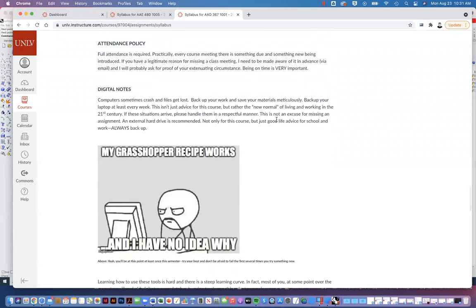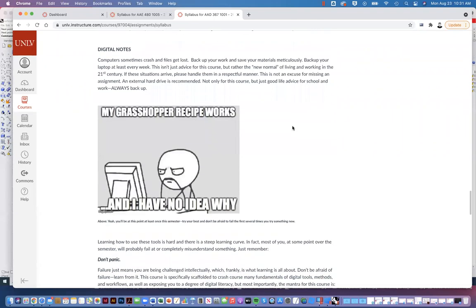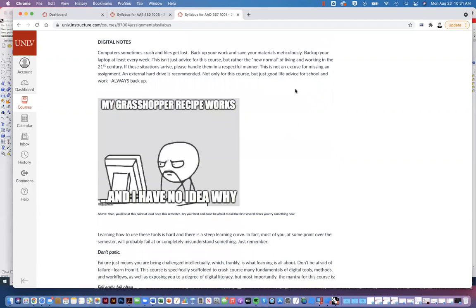Related to that, let's talk about this course under this thing called digital notes. Computers sometimes crash. Sometimes computers physically crash. I've seen it all. I'm walking out of the parking lot to the building, I see a student, they wave, and then suddenly their laptop slides out of their backpack and crashes on the ground and falls into a bazillion pieces, right?